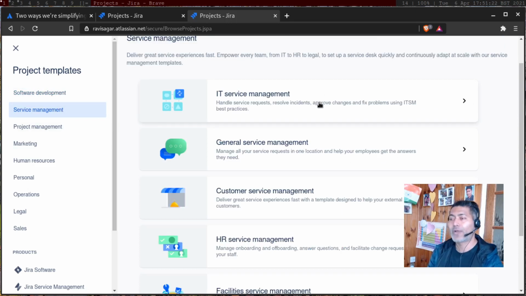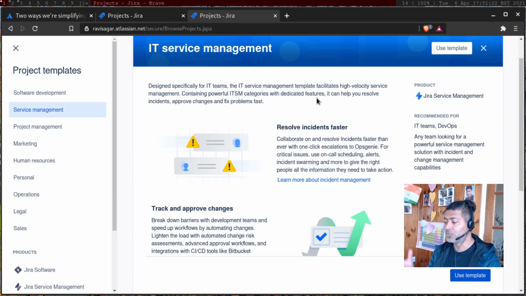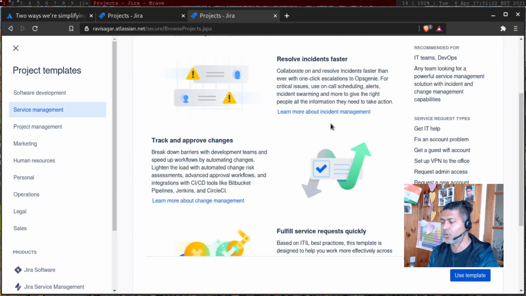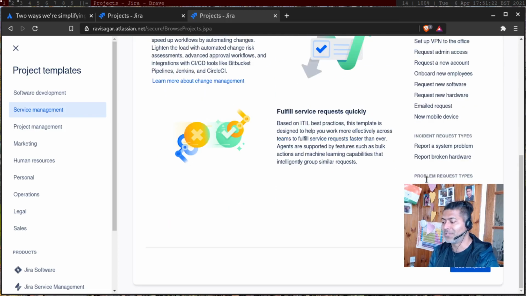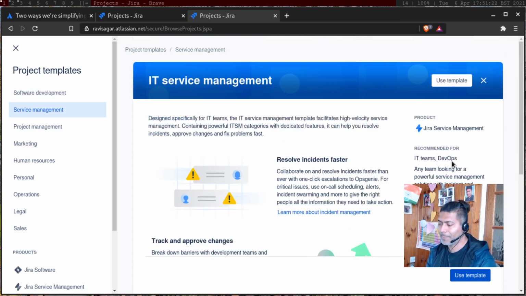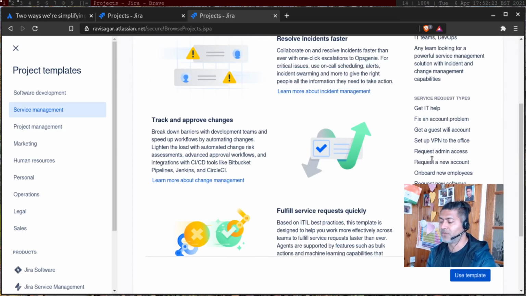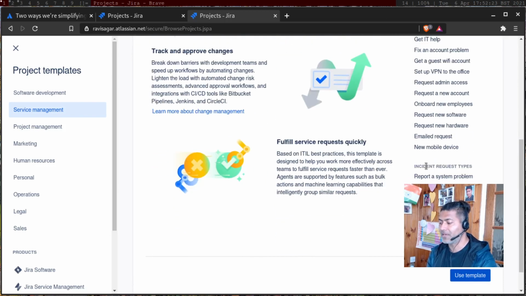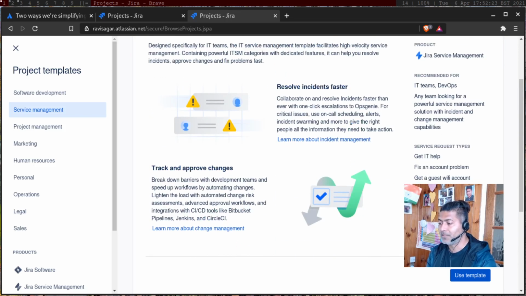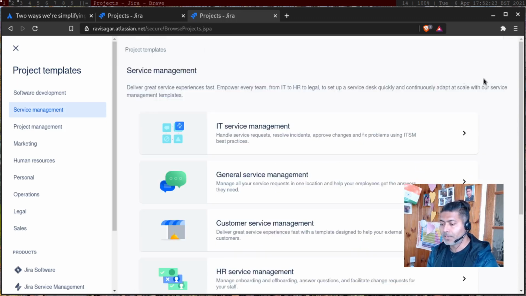I'll go for IT service management because this is usually the one which is most complex, or it has all the possible configurations. Because you have so many workflows, they have not really shown the diagram, but you can see the service types and what issue types you will have, like incident request type, problem request type, change request type, and these are of course mapped to service request. And let us continue looking at project management.